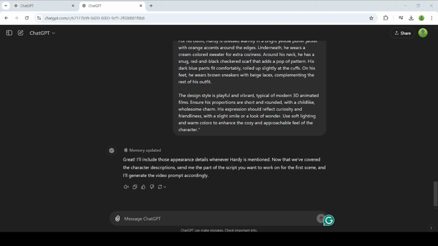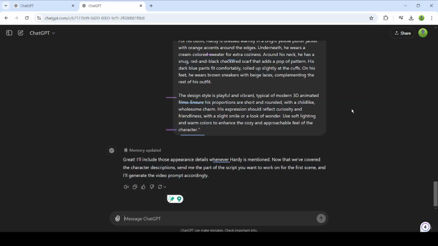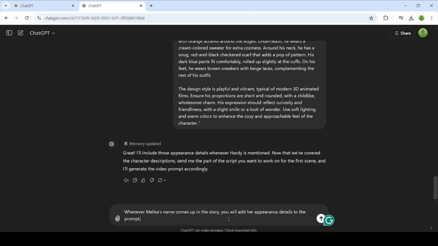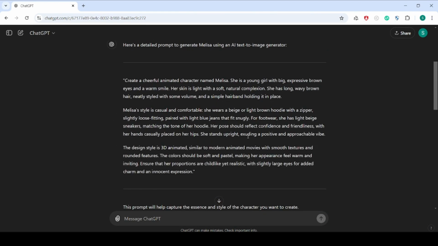Just like we did with Hardy, we'll do the same for Melissa. Go to the description, copy Melissa's prompt, and paste it into the second ChatGPT tab. Then, go to the third tab, copy Melissa's character details, and paste them into the incomplete prompt in the second tab.